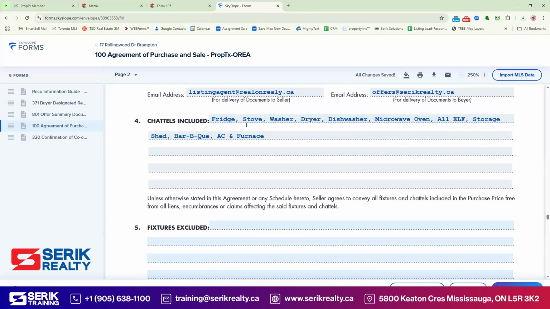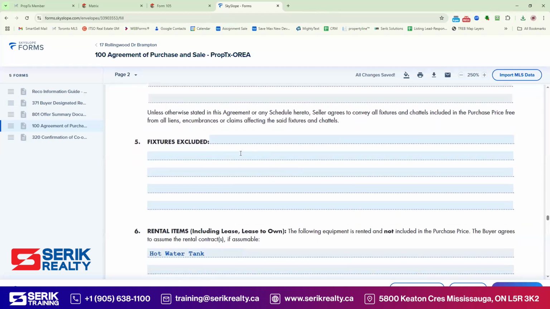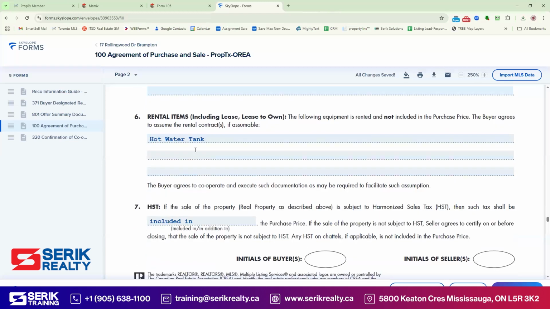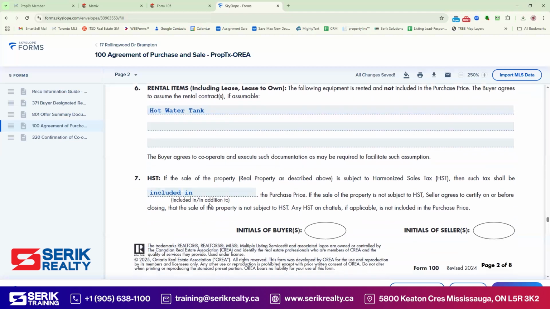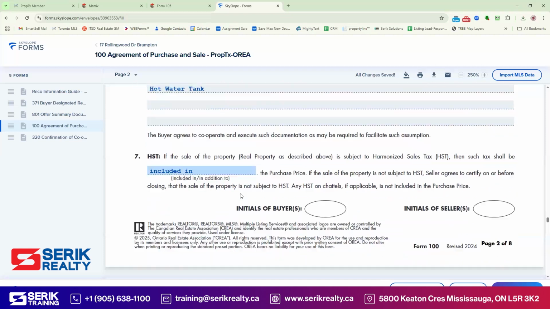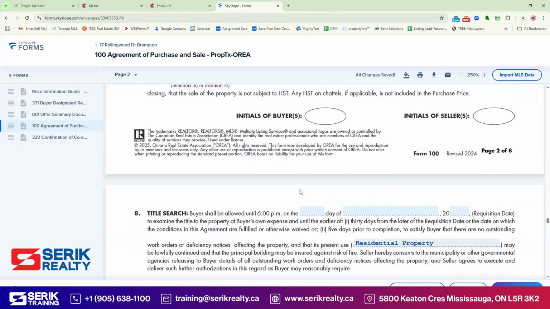Chattel included. This one, you have to make sure whatever is listed on the listing, you copy that and put it here and ask the seller what else is included. You include that here. If anything is excluded, that will go here. Whatever rental items are, that will go here, be it hot water tank, or if there are any more than that, like furnace or water softener, whatever the case may be. HST is always included in the resale residential properties.